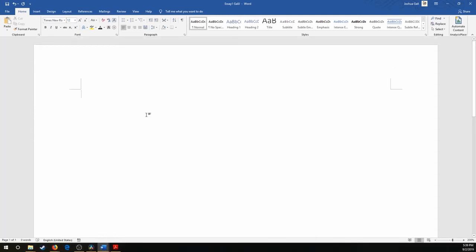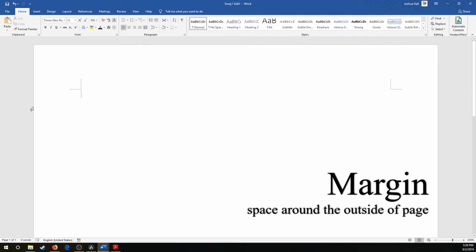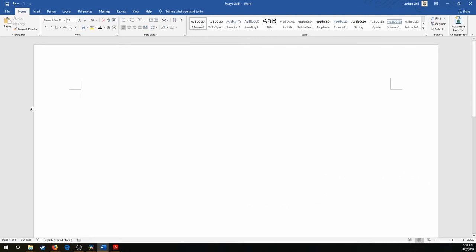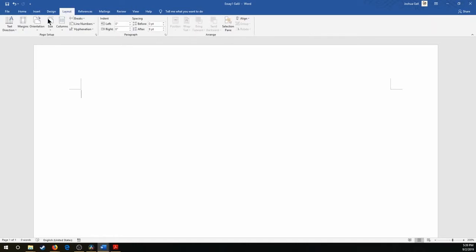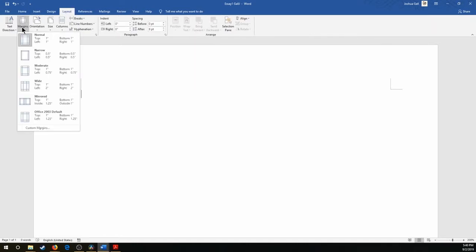Next, let's check our margins. The term margin refers to how much space is between the edge of the page and the start of the text. To change the margins, we can go to the Layout tab, Margins. This is the normal layout for the current version of Microsoft Word, but if you are using an older version, you may need to find the 1 inch on all 4 sides.